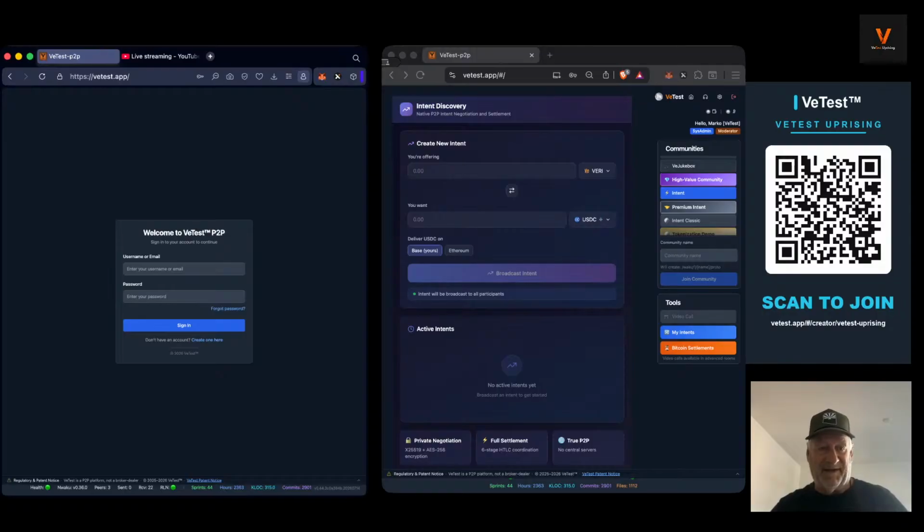So in that case, what we do is an intent. And an intent is you saying what you have and what you want and settling directly with whoever matches. Non-custodial, peer-to-peer, no order book, no middleman holding your funds. This is the first idea in the patent portfolio and the purest one.